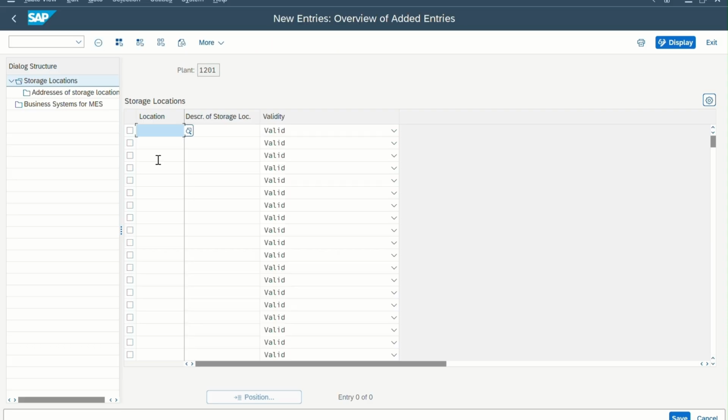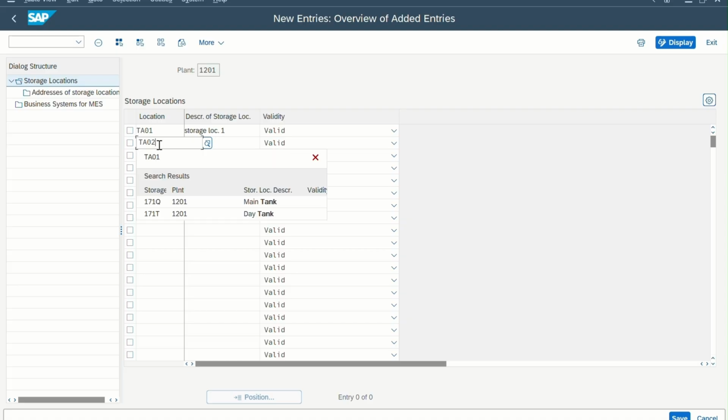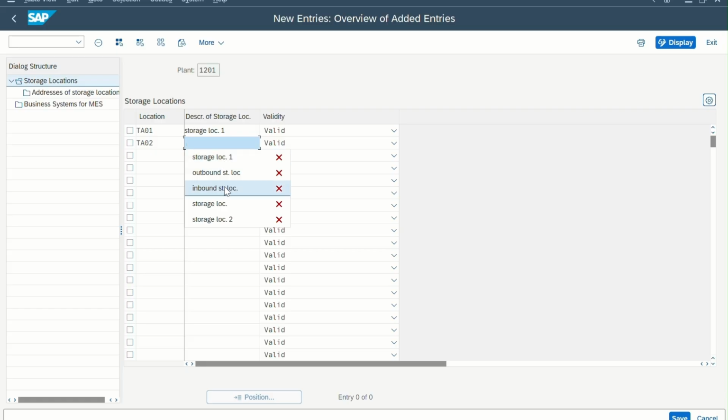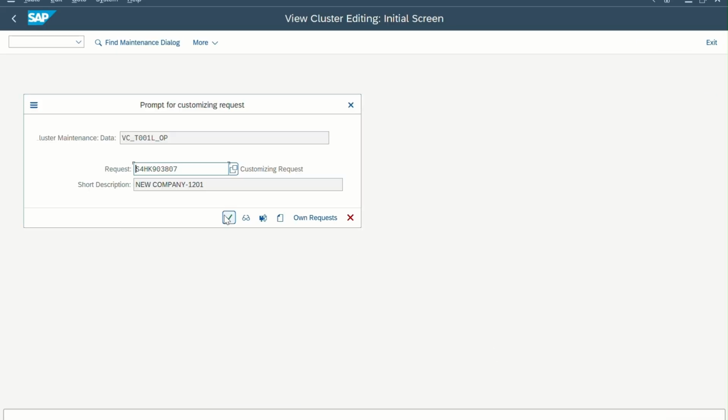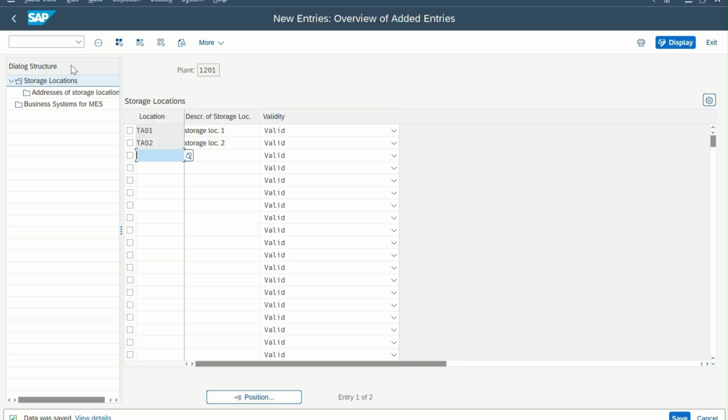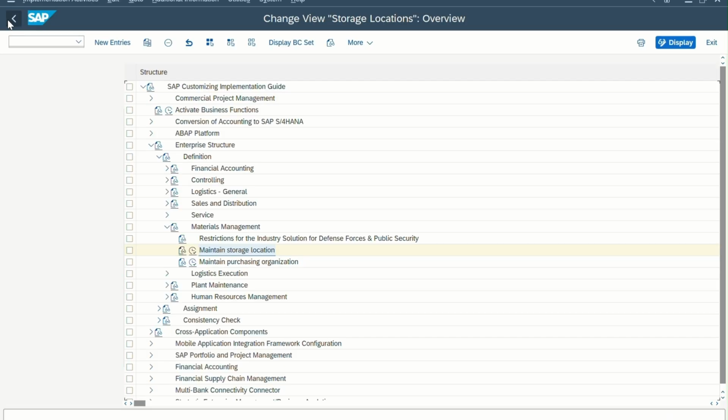Create new entry. So I'm creating, let's say, data TA01, storage location 1, and TA02, storage location 2. Okay, so there are two storage locations within my plant. Go back.